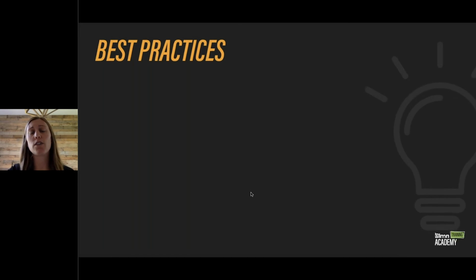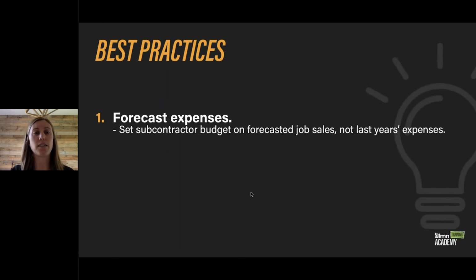When you are entering your subcontractor costs, make sure you're forecasting expenses. You'll want to set subcontractor budget based on your forecasted job sales. Again, you don't necessarily want to just look at last year's expenses for subs. Your jobs are going to be different this year. You're going to need different subcontractors. So just make sure you're taking a look at what type of jobs you actually have in the sales pipeline as it relates to your subcontractors.